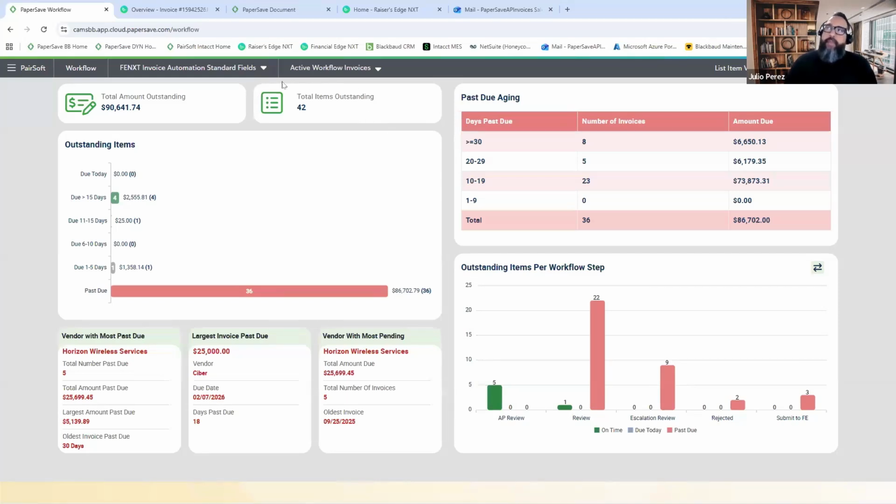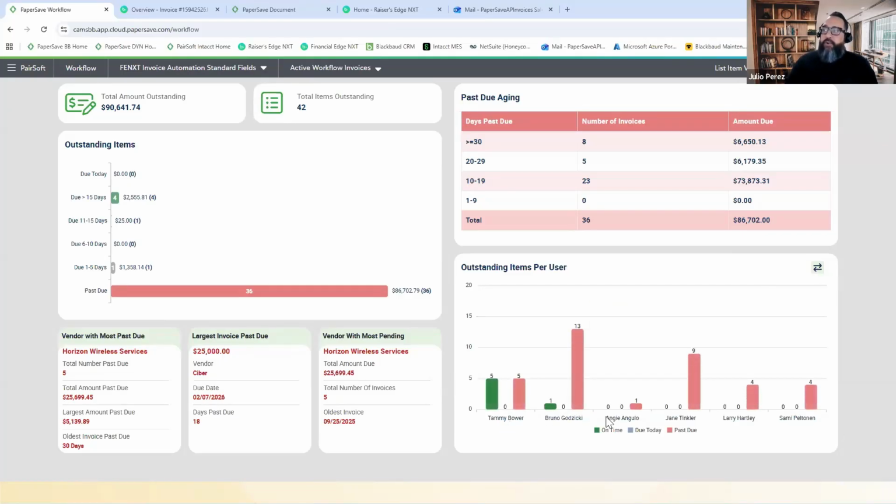So it's going to show you how many outstanding invoices you have, what the monies look like, outstanding items by due dates, so how old these items are getting, vendors that require immediate attention. You can see where in the process these invoices could be. You can also turn a switch on and see who is owning these invoices in that process.